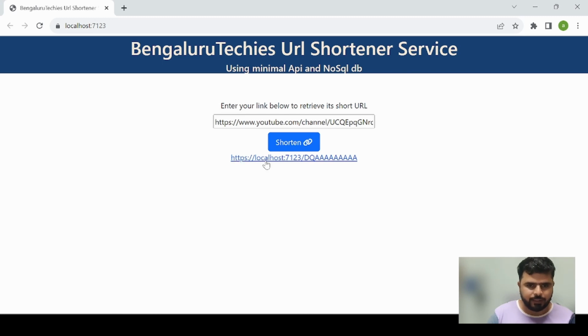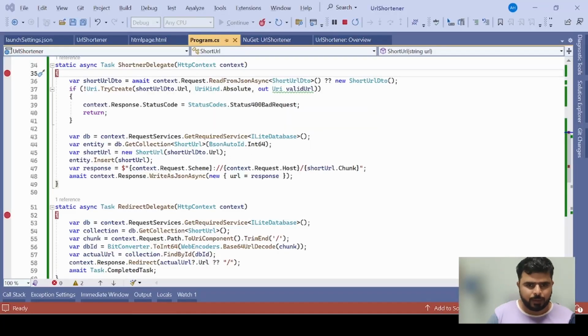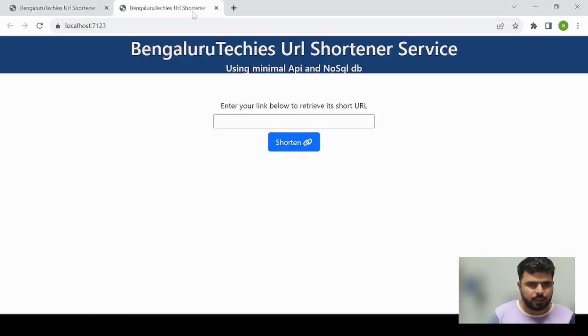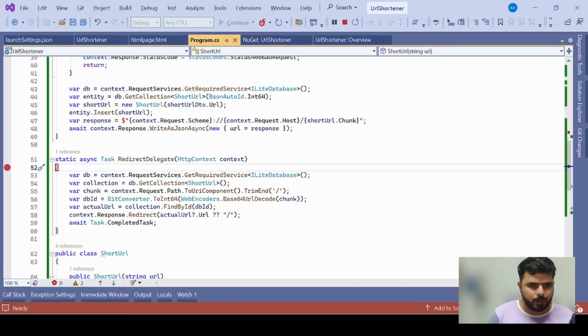Let me try to access this URL. If I click this URL, it should provide the actual URL, that is this one. So I'm clicking this, and as you can see, it called my redirect delegate method. But did it get redirected? No. So I think there is some issue here as well. Let me try to figure out what the issue is. Again I'll click. Here I see I'm getting database ID 1356, and when I try to find it, it is not finding it.